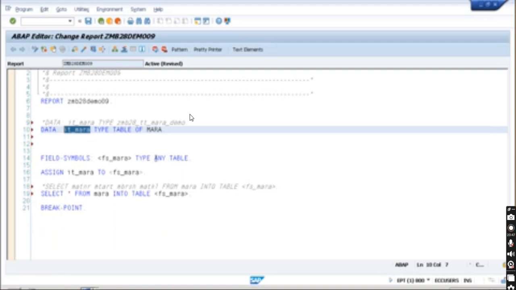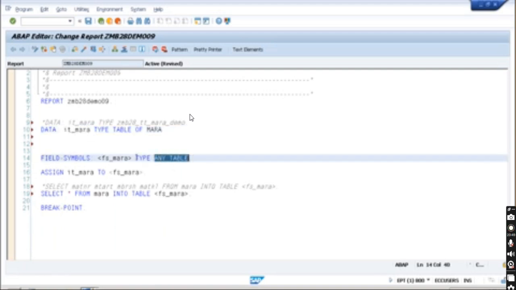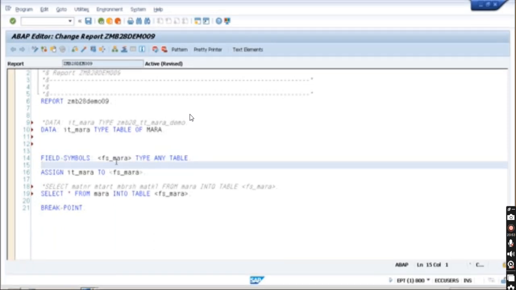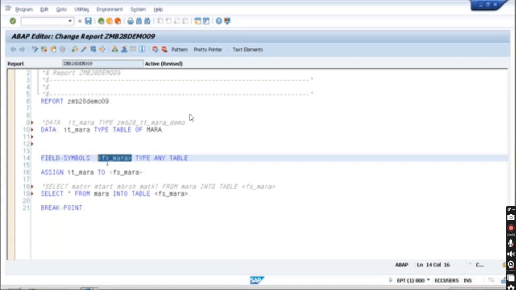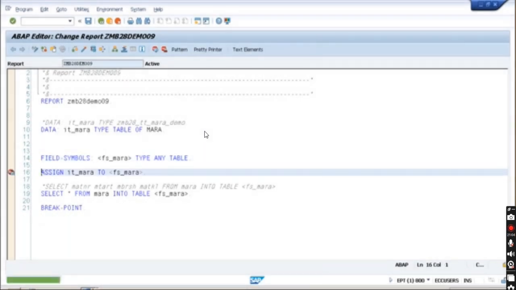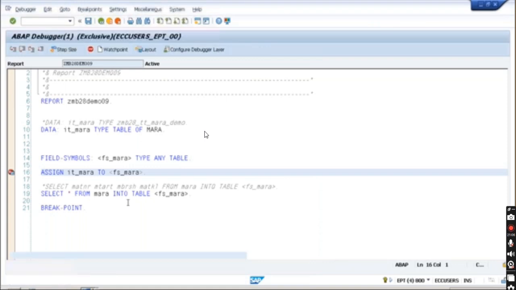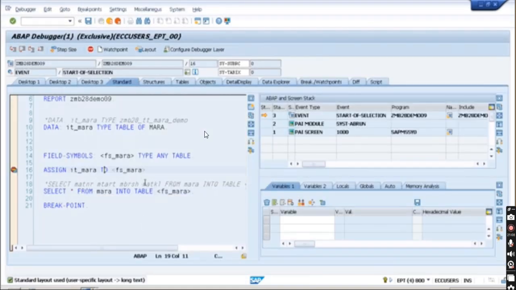Whenever you are going to write TYPE ANY TABLE, that means this field symbol will become like an internal table. Check the syntax now. Now it is fine. Activate this one, put the breakpoint over here and press F8. And this time also you will see that it is working perfectly.